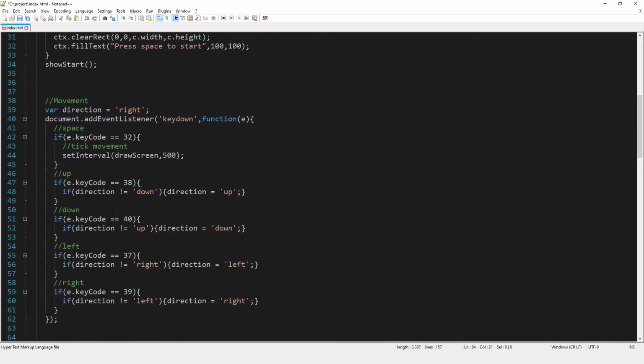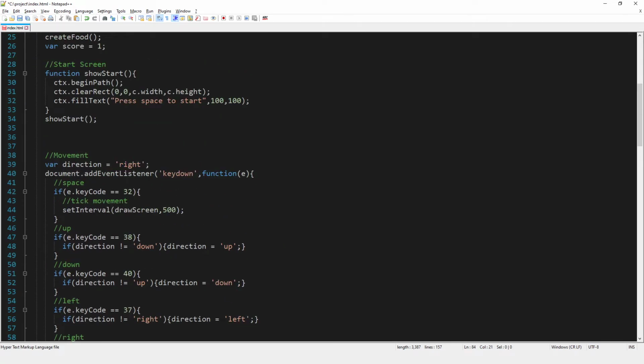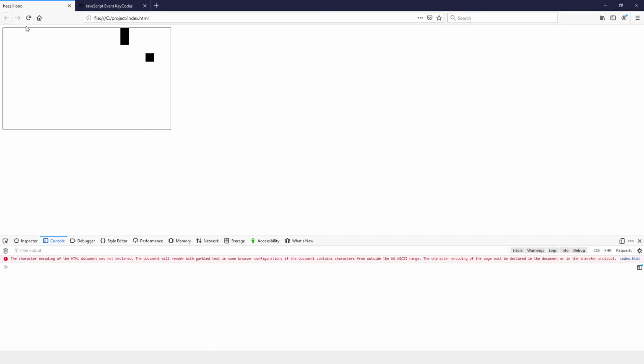Now, the problem is that this interval will still happen. So if I save that and press space to start, press space, let's go down here. Works nicely. Oh, there we are. I can still move it. Okay, so we don't want that. So you can actually still play on. It doesn't look like you can, but you can still play on.